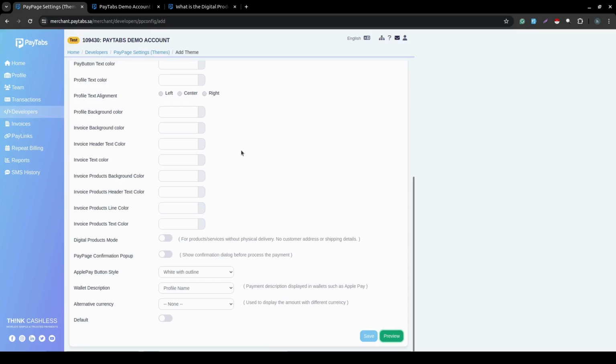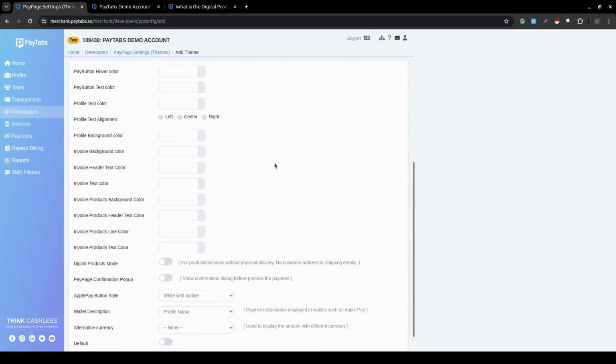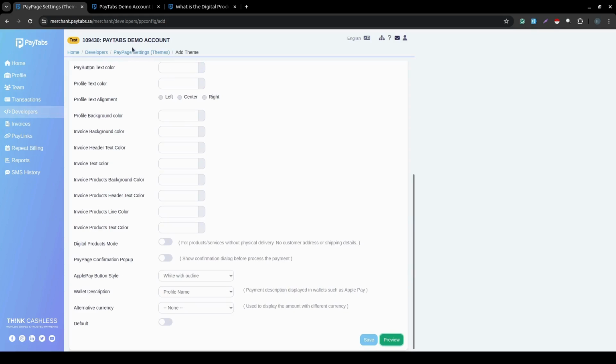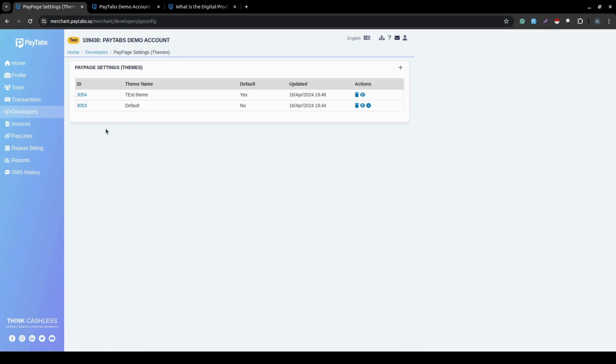Once you enable or disable it, you can make this theme your default theme, or use the theme ID in your APIs or, let's say, plugins, and this option will be configured inside your payment page. Now there is another option for enabling the digital product mode inside the mobile SDK.